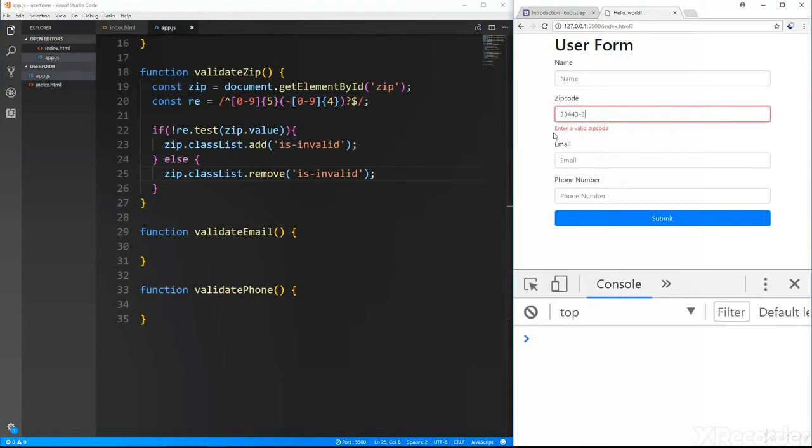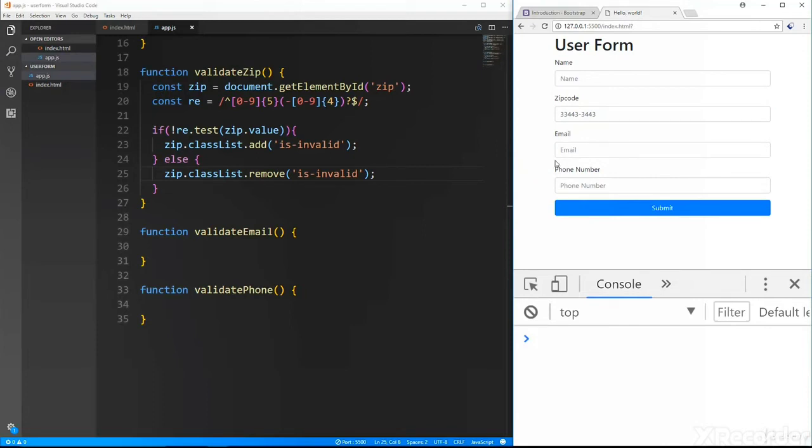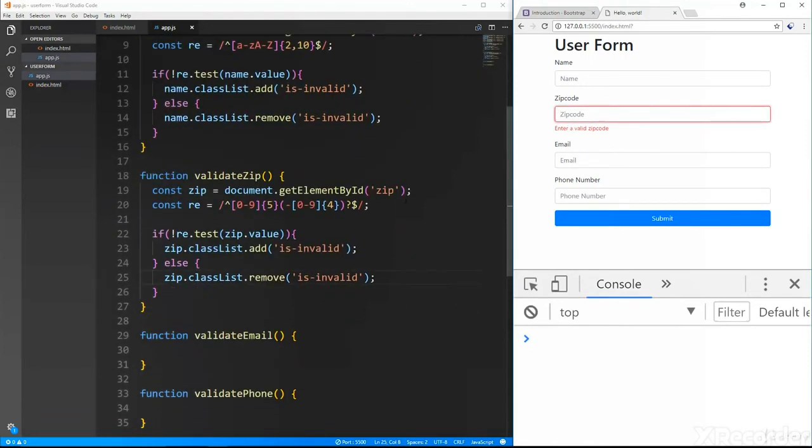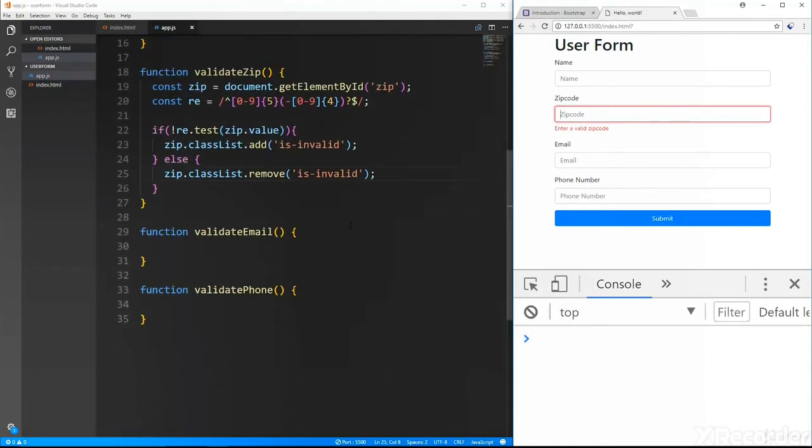If I do -3, not going to work. It needs to be 4 numbers. That works. Okay. If I put 1 more in, doesn't work. So we can either do a 5-digit zip code or we can do this full format. I'm not sure what that's called, but yeah, so that's our zip code validation. All right, so you can see that these regular expressions are pretty powerful, and you can do a lot more intricate things than this.